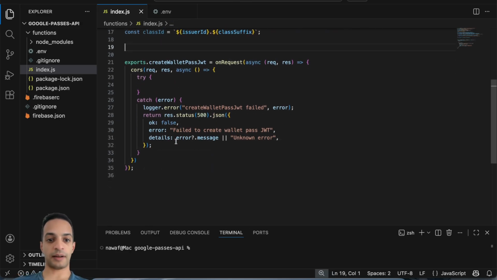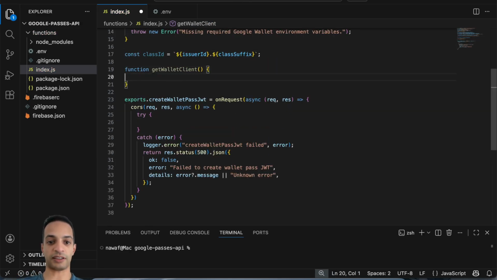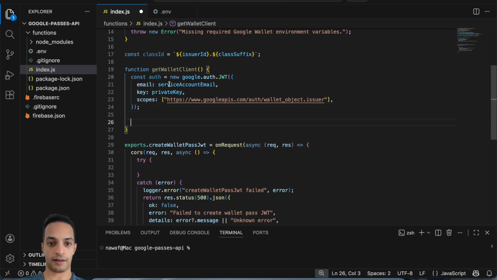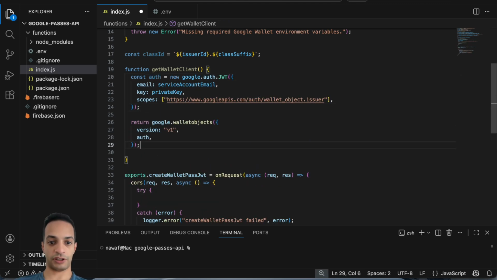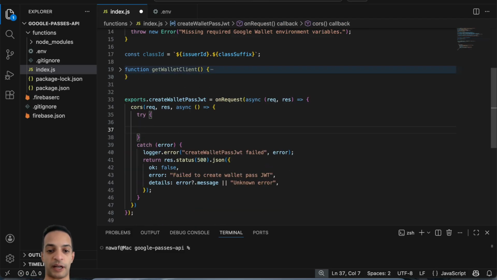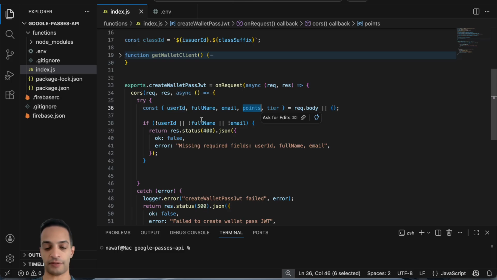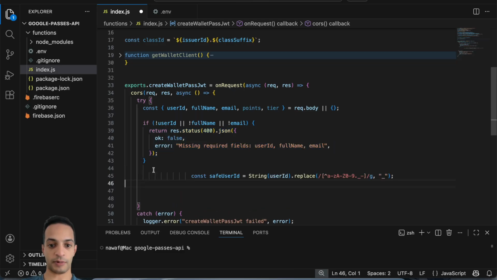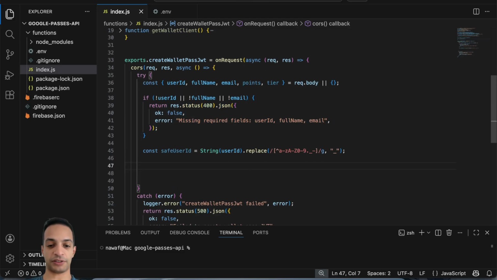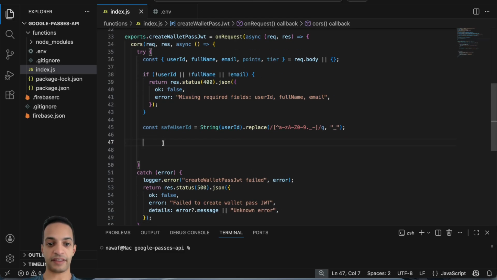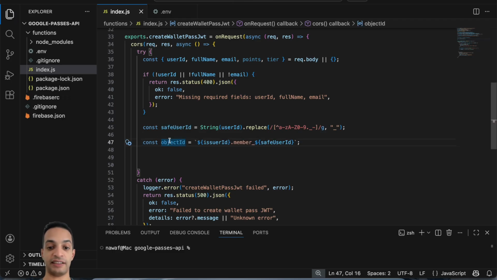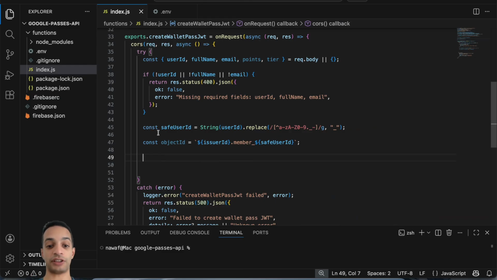Then I need to create a method that creates the wallet client from Google APIs. First, we're going to get the auth client like this. And then we're going to use that to return this over here. First, I want to start by collecting all the necessary data from my client side like this. Points, username, whatever. This is the data that I want to be in the pass. If any of them is missing, I'm going to throw an error. Then I'm going to format my user ID, make sure it doesn't have any white spaces or anything like that. And then I'm going to compose my object ID. This is how I identify the pass that was created, the specific pass for this user.